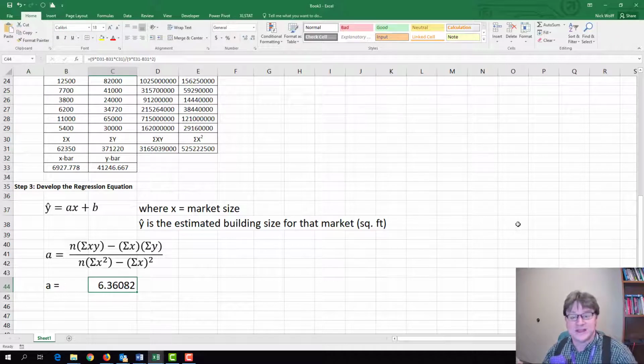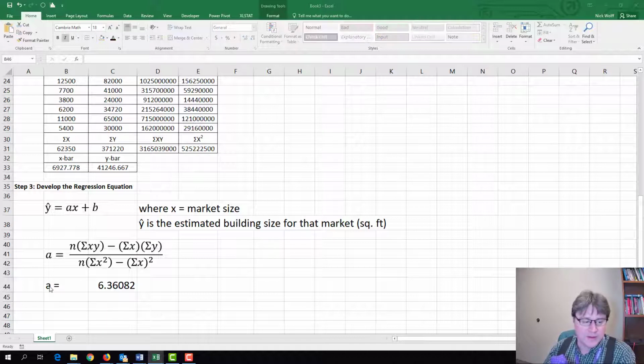And our number there is 6.36082. Now that is A, so that is going to be the slope of that line going along the x-axis there. So it's going to be going up. Every additional person in a market is going to cause a 6 square foot increase in the estimated building size. Okay, so that's part one, we solved one of the unknowns.